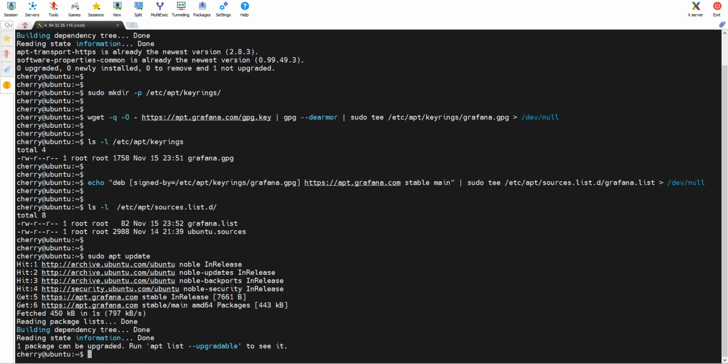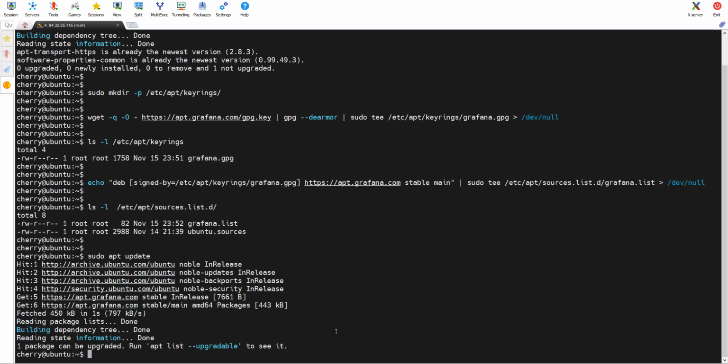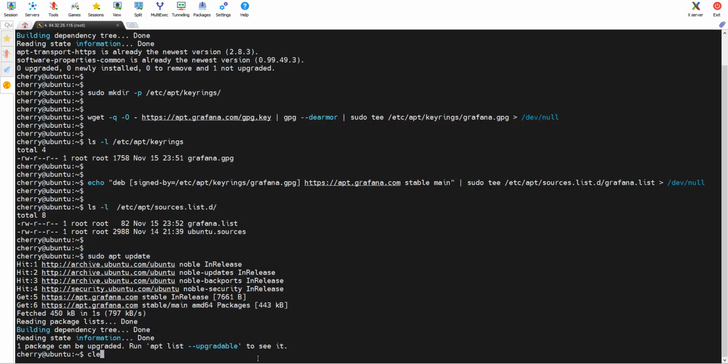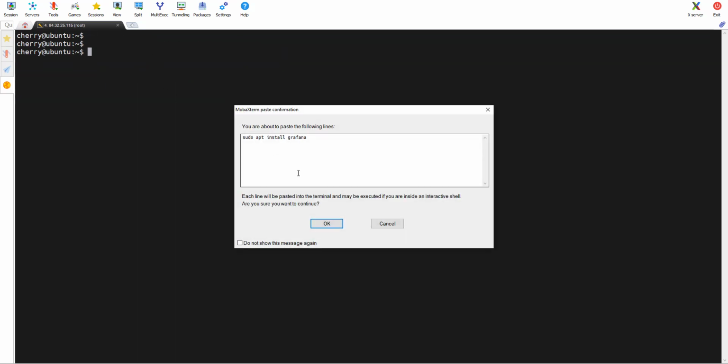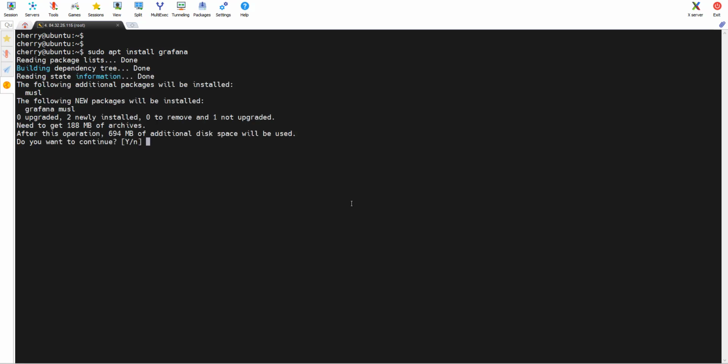And as you can see from the output in these lines, the system has detected the presence of the Grafana repository. Okay, so once that is done, now we can install Grafana using the apt package manager. So to do so, simply run the command sudo apt install grafana and hit enter. So as you can see, this will require roughly 694 megabytes of storage. So ensure you have enough space on your hard disk. So to proceed, I'll press Y and hit enter.